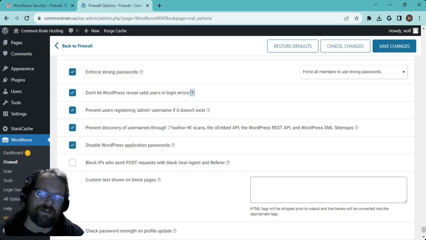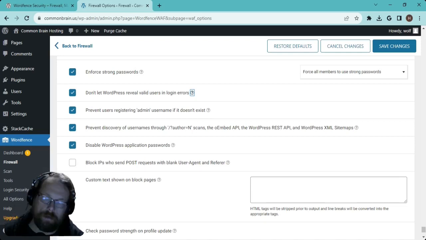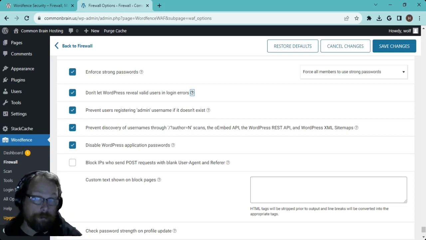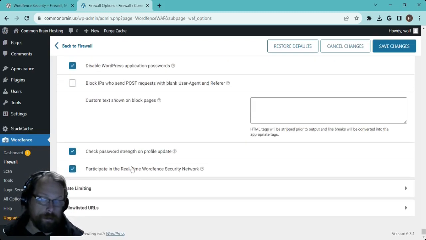This one is sort of hit and miss. You really have to play around with this, because it really depends on the configuration of your website. There are some plugins and themes that, if you enable this, it will break the functionality of those plugins and themes. So be very careful with that, but it may be a good idea to go ahead and put that on there. Custom text shown on block pages.